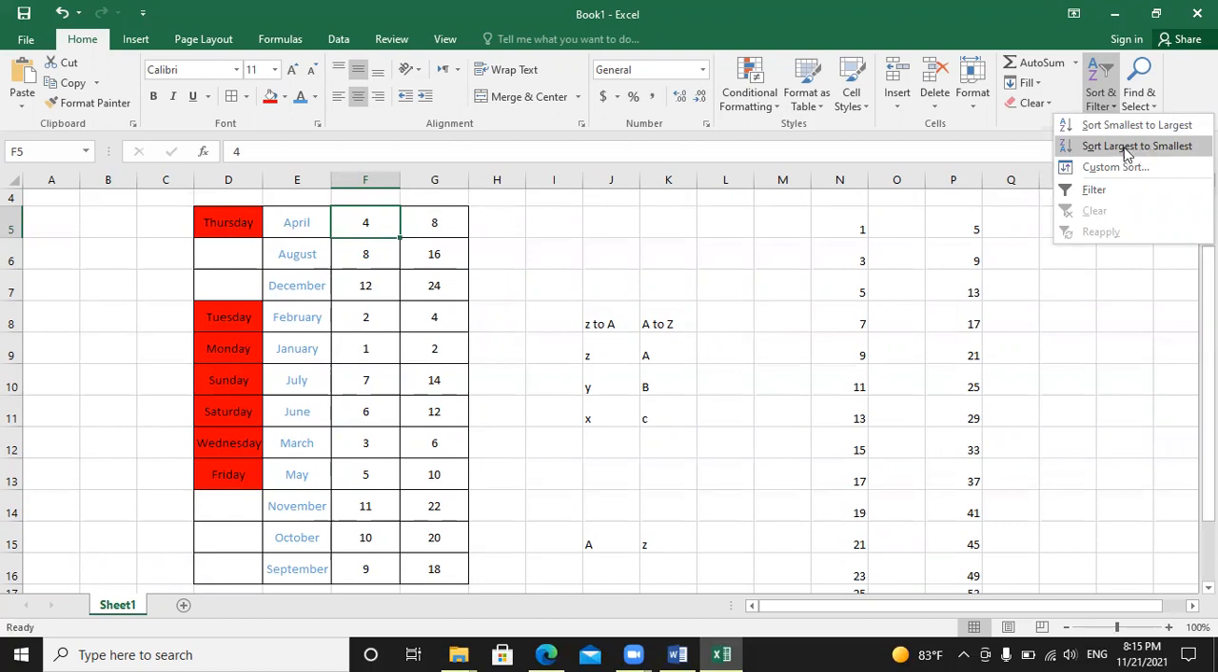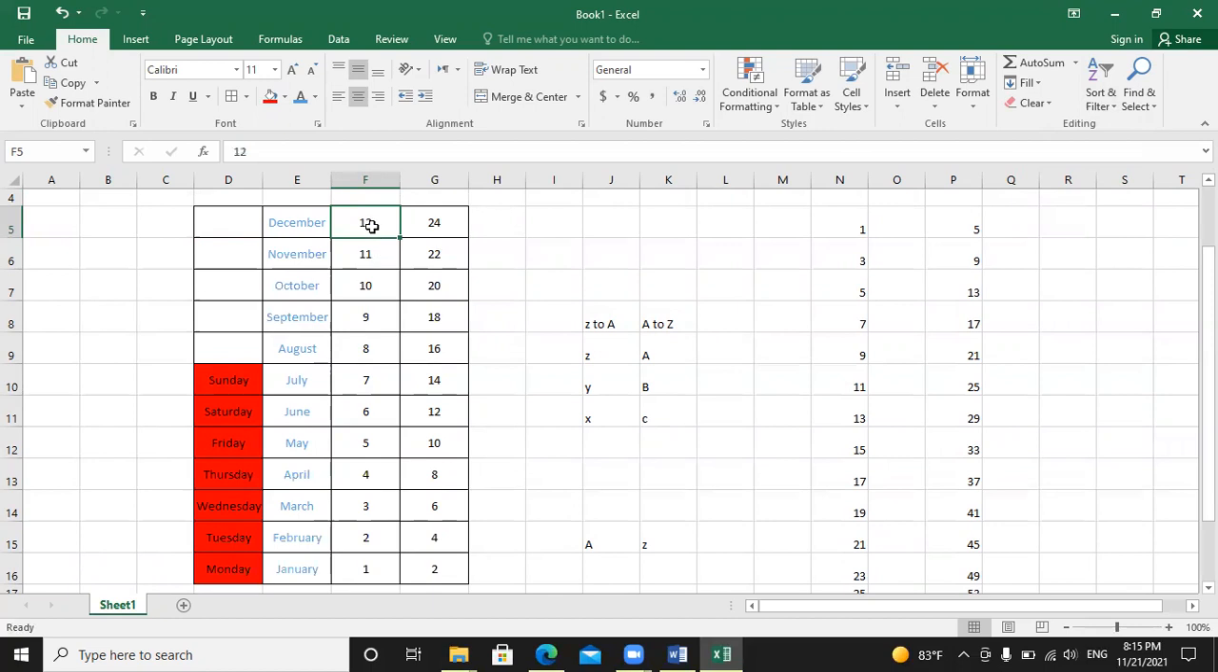Largest means the biggest number, so it will start from the biggest number to the smallest number. So I click that one. Here you can see it has started from 12, 11, 10, 9, and so on. The last one is 1.